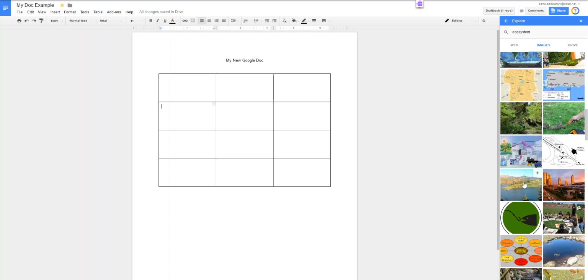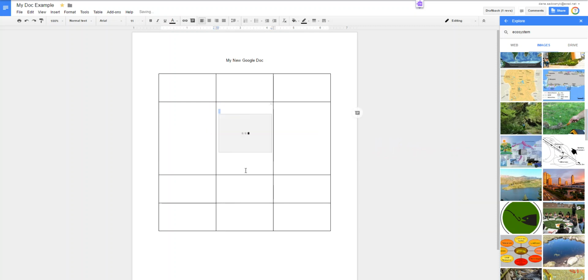If I found something I liked, what I could do is I can click and hold that image and drag it over right into my table. When I let go, my image will be populated right there and be placed in the cell.